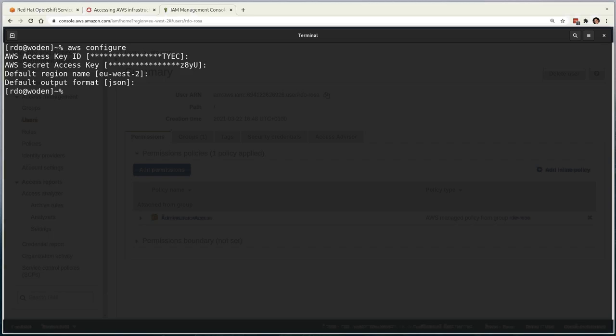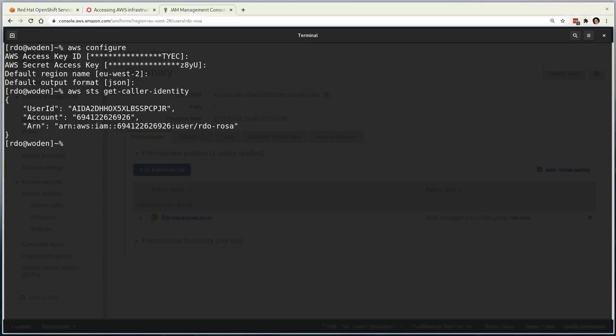Now we can verify that the AWS credentials are correctly configured by requesting the caller identity, verifying that it's an IAM account and that it's RDO Rosa as expected. We can also further verify access to EC2 by requesting a list of instances, here showing 0.